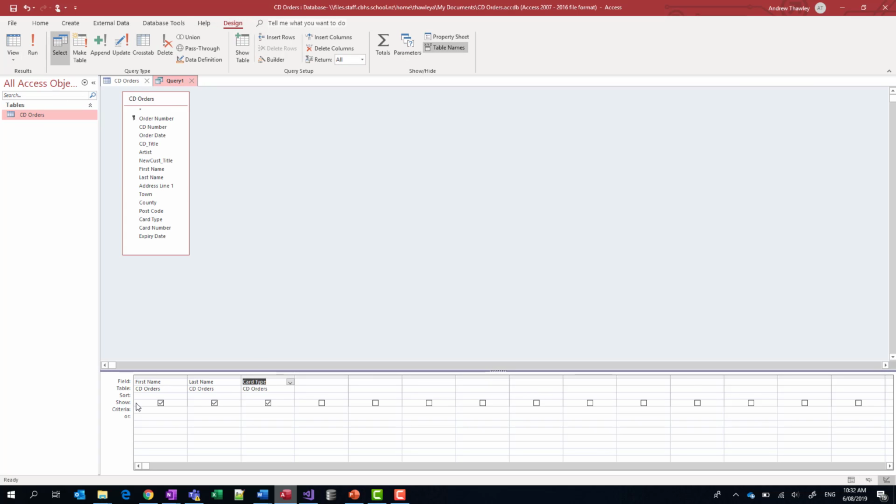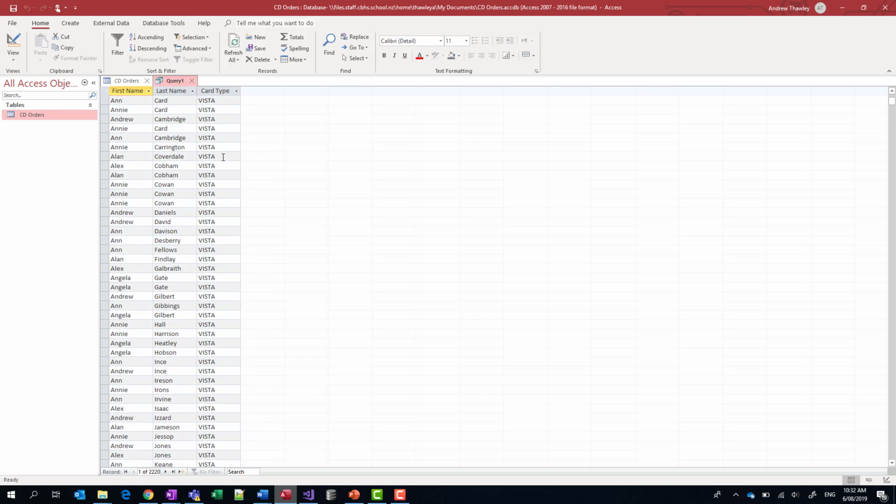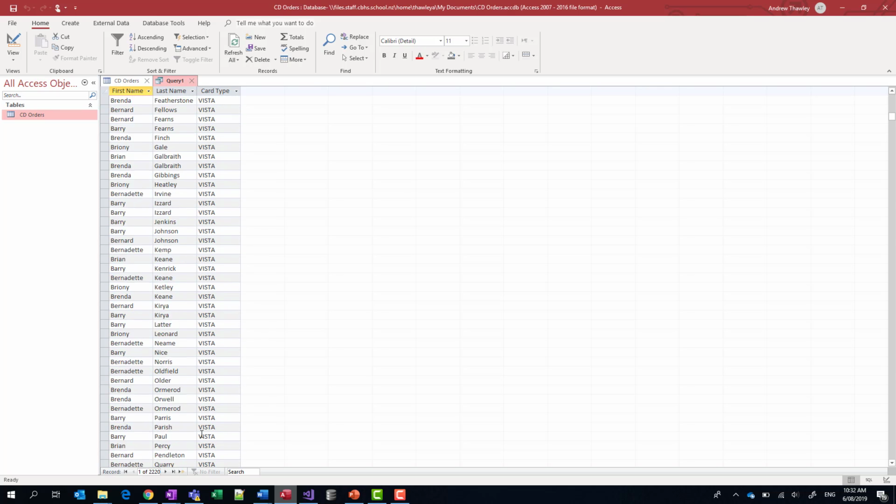Now there's a few different ways. What we want to look for is in the criteria. So let's say I wanted to only show the Vista card. I type in what I want. Note it's got little speech marks around it. When I view that, I can now see I've only got all the 2,220 Vista cards that have been shown.